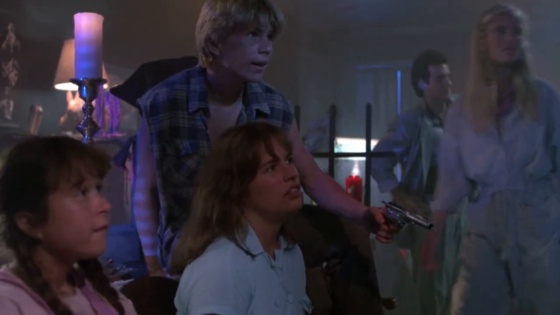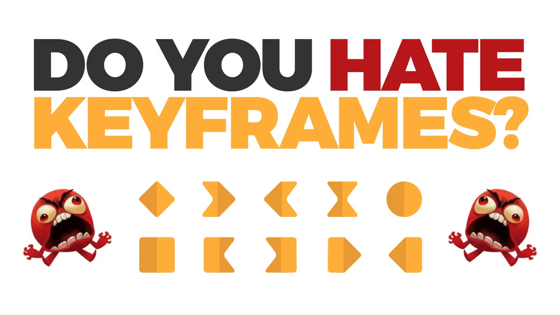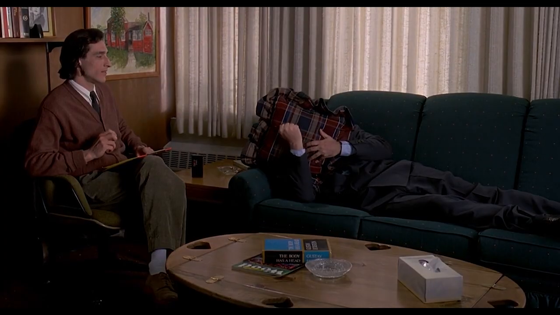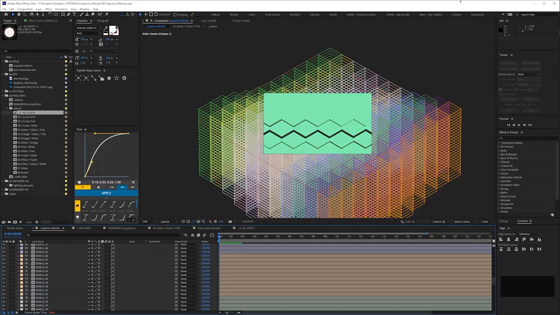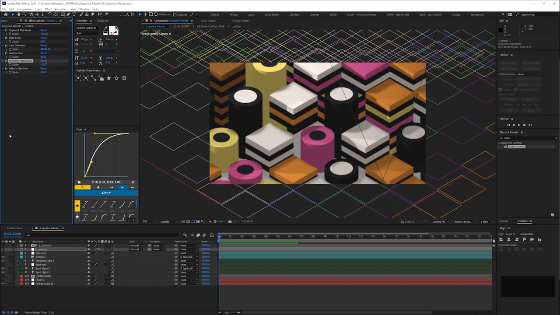Look who it is. That sucker. Do you inexplicably hate keyframes? If so, you should probably talk to someone. But in the meantime, I can show you how to create decent animations using only expressions.